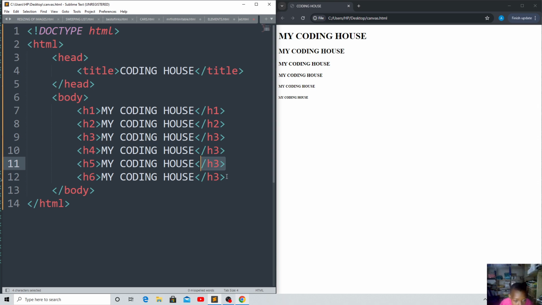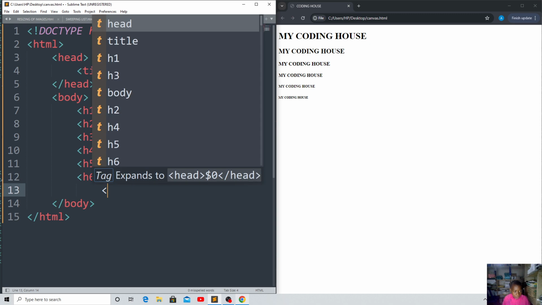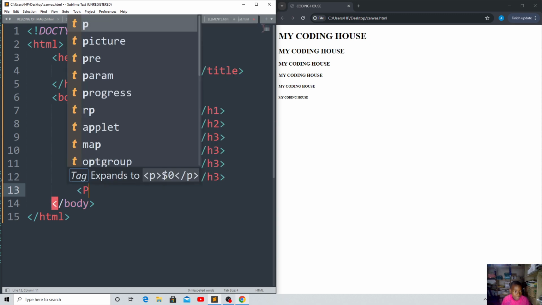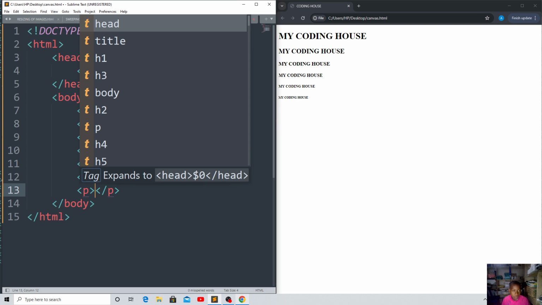So we are going to write something like, let me say, the p tag. We have what we call the p tag, or paragraph tag. This paragraph tag enables us to jump from one line of text to another line.